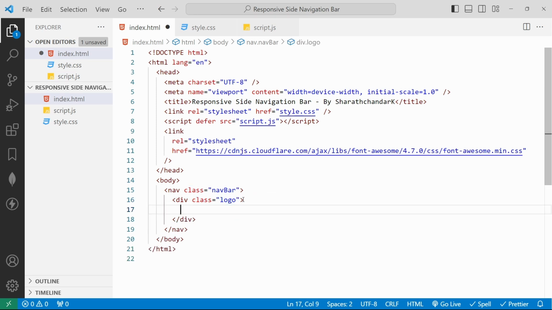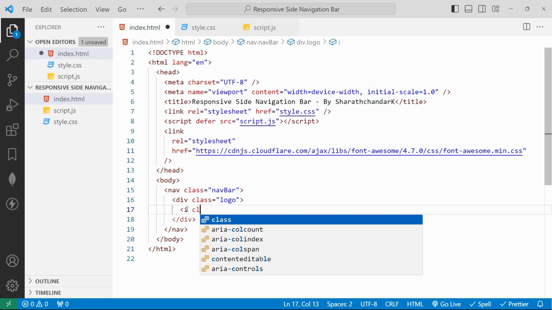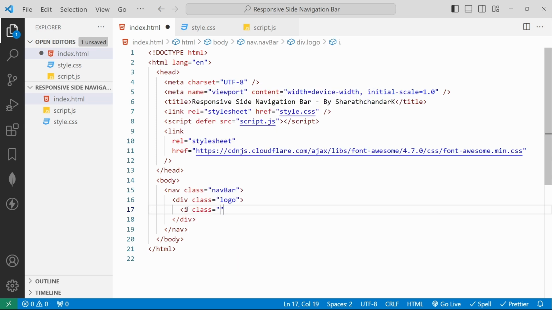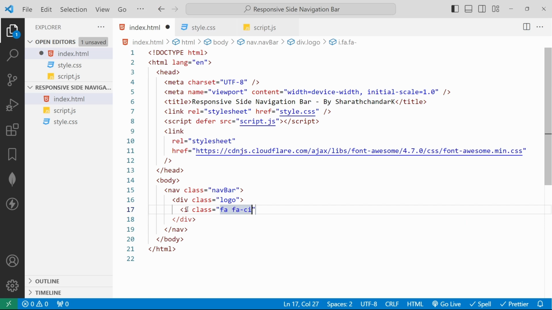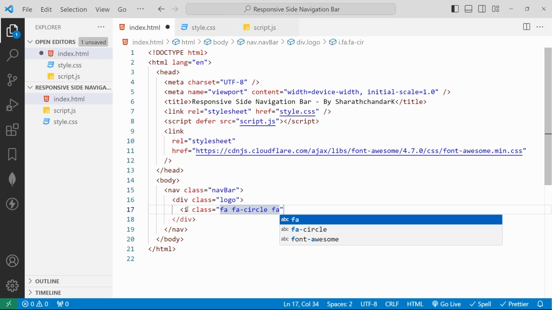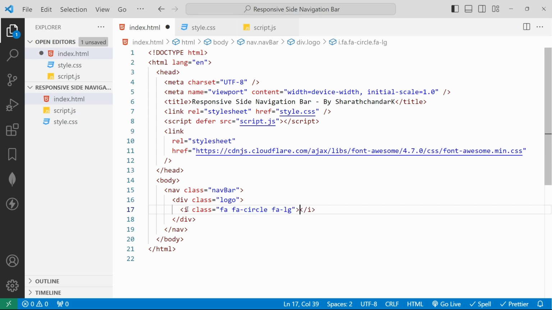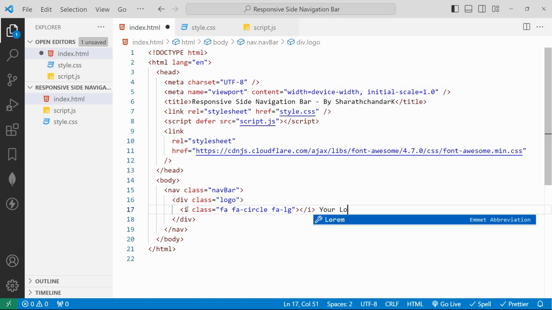And then inside that, we are going to add the icons. For the icons, we have already added the Font Awesome CDN here. With the help of this, we are going to add the icons. With the help of the Font Awesome class, for now, we can say the circle icon, and then we'll set the font size to large, and then we'll set the logo with the product name. As of now, we can mention product name as your logo.